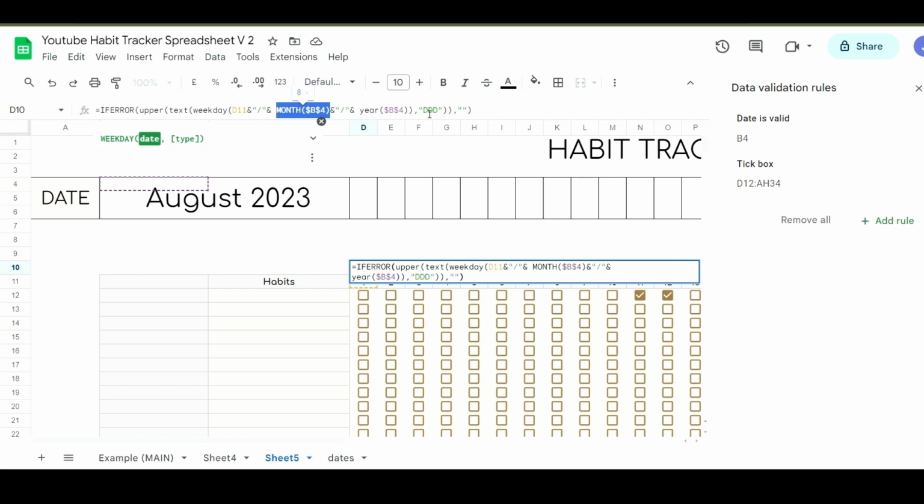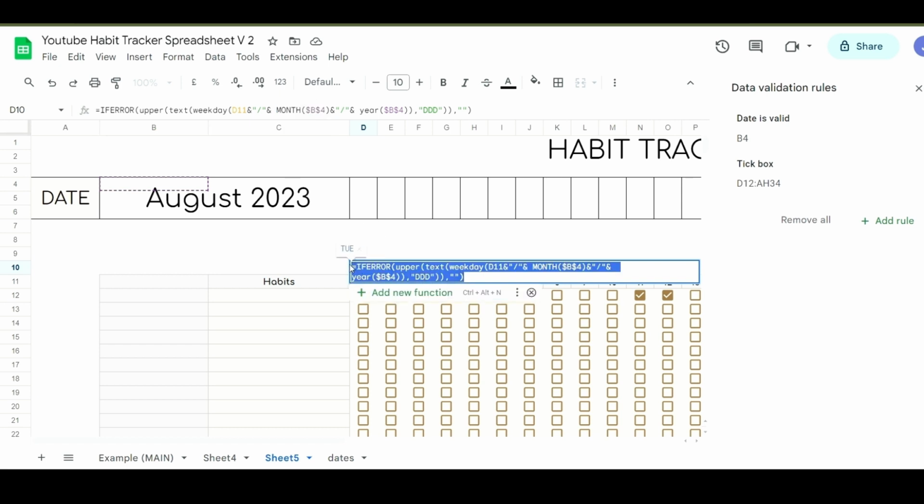And then we want it in the day format, so we want it in DDD. So that'll bring back the day, right? And then the weekday will bring back the name of the day, so like Tuesday, Wednesday, Thursday, Friday, whatever it is. And if you don't understand this formula, you can copy and paste it and put it in there, and it should work.